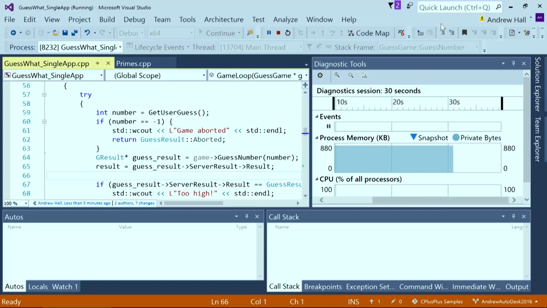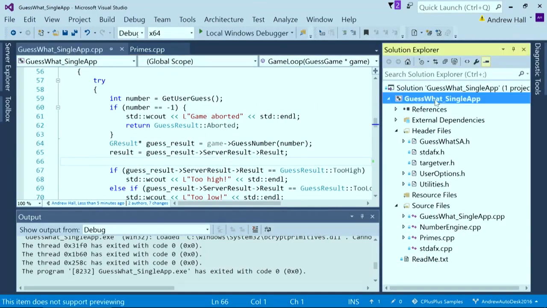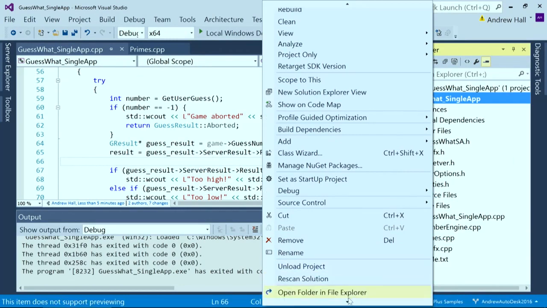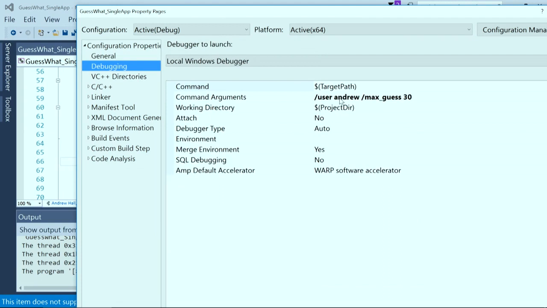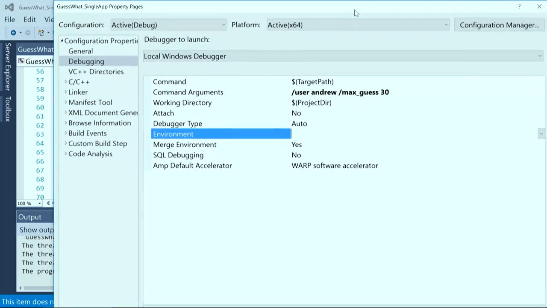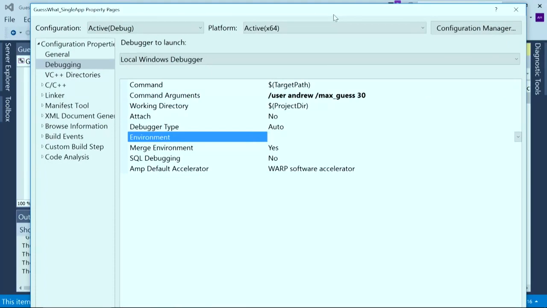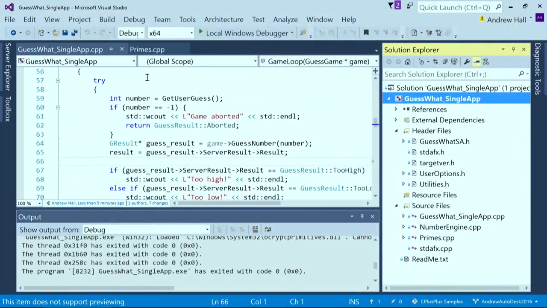So first thing I'm going to do is stop debugging and come back to my project properties. I'm going to go to the debugging tab. In project properties, I have the ability to pass in command line arguments. I can even specify environment variable values, which can be a useful thing while debugging. I can see here that I am passing in /user Andrew, and that I have max guess of 30. So I'm passing in my command line arguments as expected. The bug where I'm seeing /user isn't that I forgot to pass something in. It's actually a bug in my particular code.